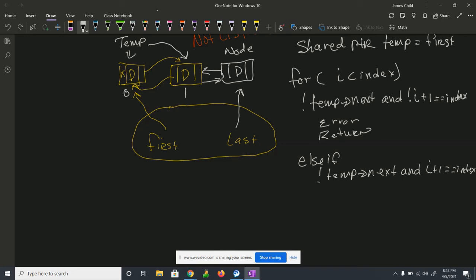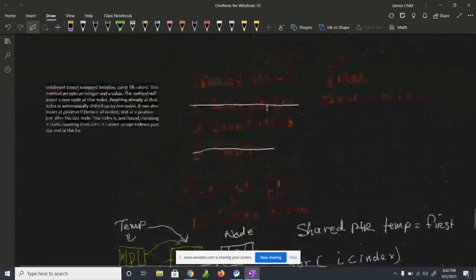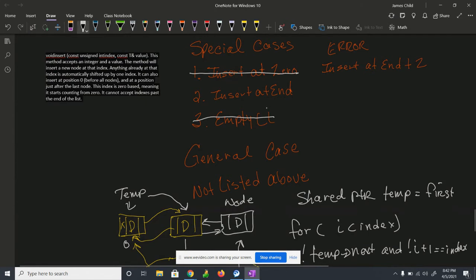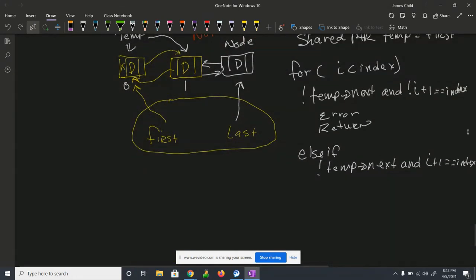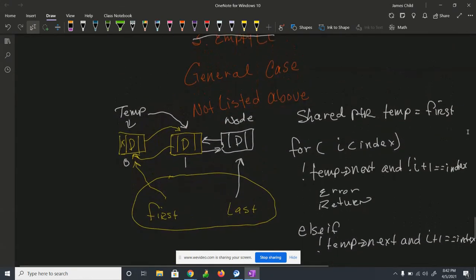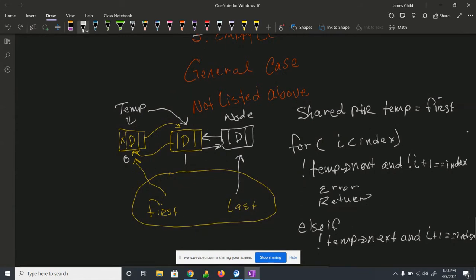I did do temp and node so I could keep them separate. Okay. So that would be my last case. Insert at end. We've taken care of the error, and we've taken care of insert at end. Now all we have to do is the general case. The general case is going to be outside of the for loop. So if the for loop completes and it's done, that means that I'm pointing to the middle of the linked list somewhere. I'm not at the end and I'm not at the front. And so then in that case, let's go ahead and draw it.